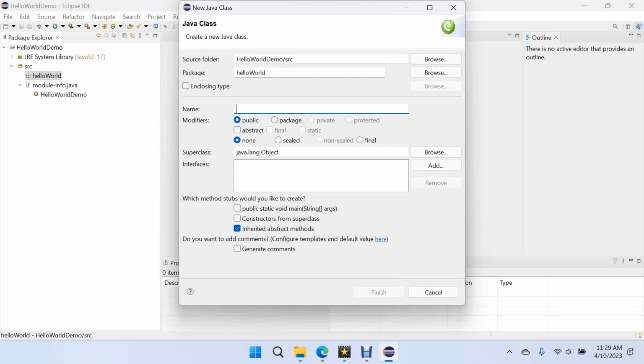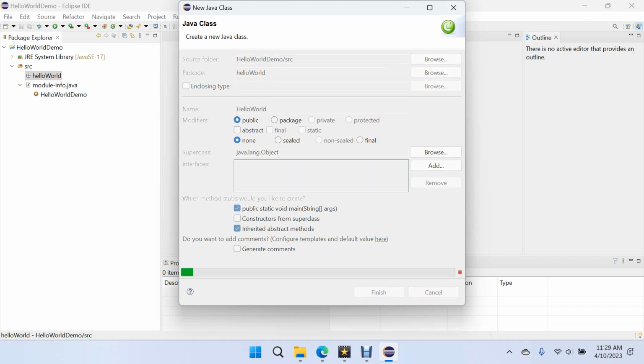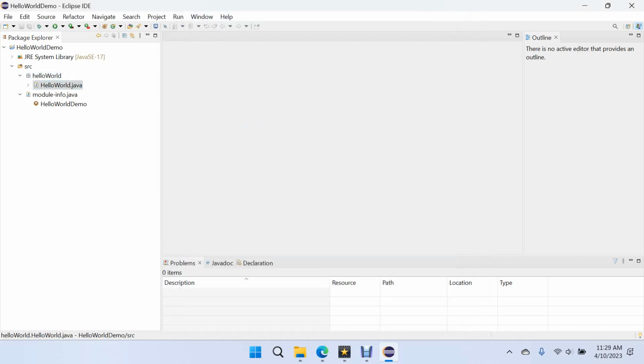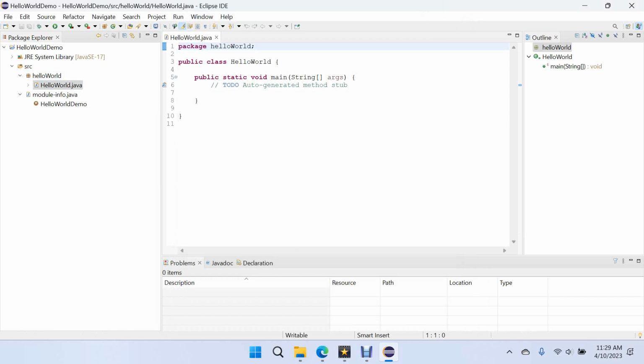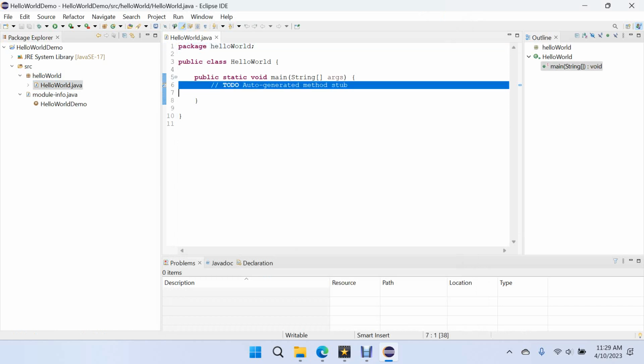For the class name I'm going to go with capital letter Hello World. So I'm going to select the main method and click on finish. Once you select this option, you will get the main method syntax in your class. So I'm going to select that option and click on finish. So this is the class which we are going to create right now.